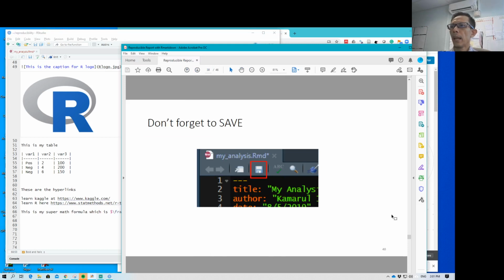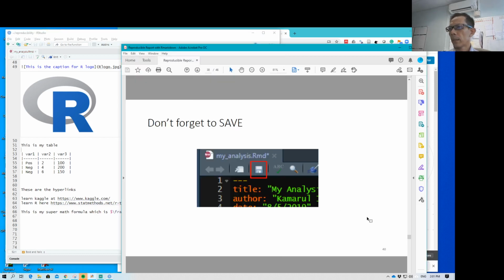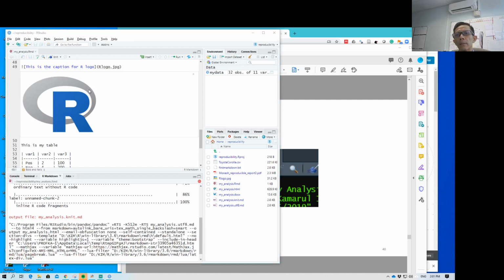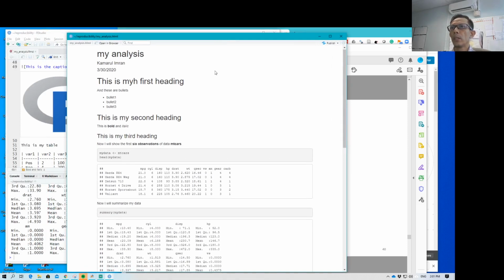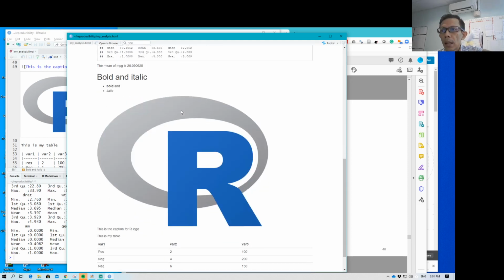Okay, and let's save our file. Click the save button. Right, and then we try. Let's knit this, and click here, and then knit to HTML. There you go. You see a nice document comes out.